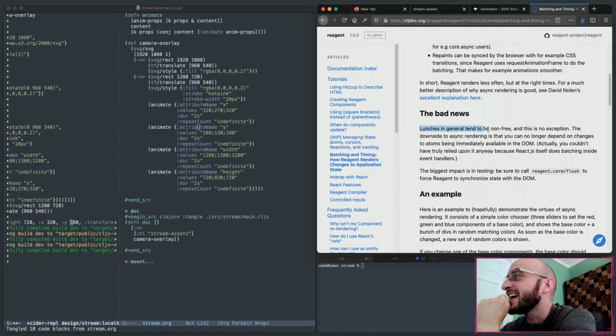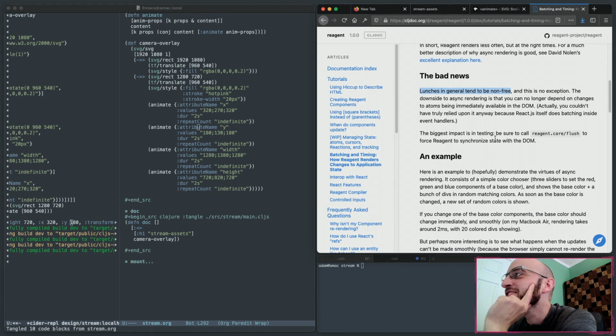This line is fantastic. Lunches in general tend to be non-free.